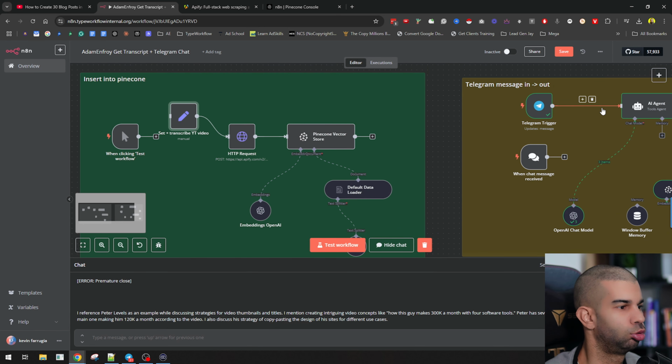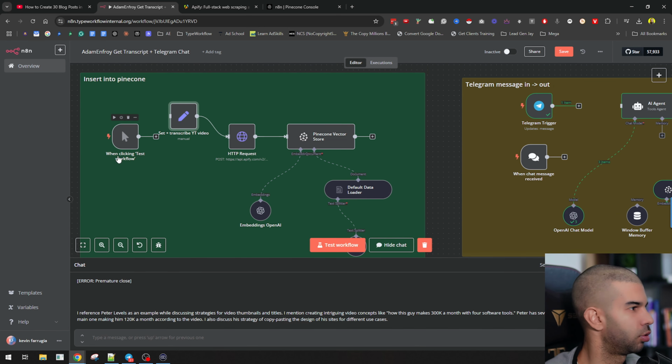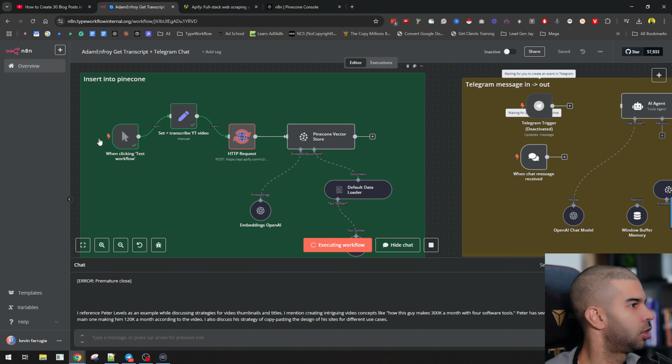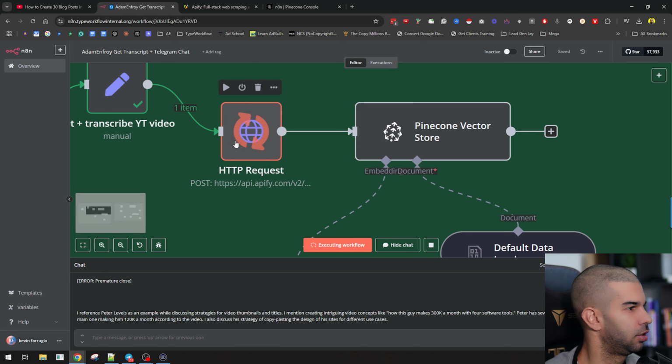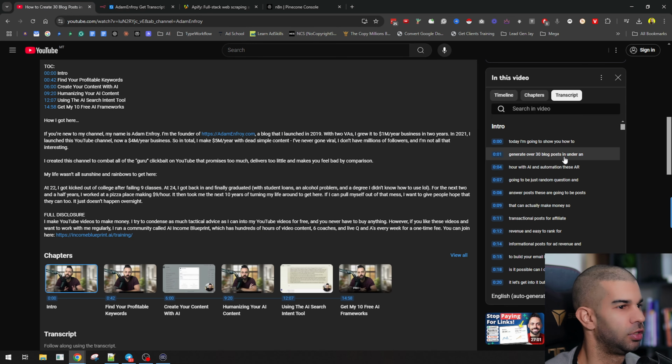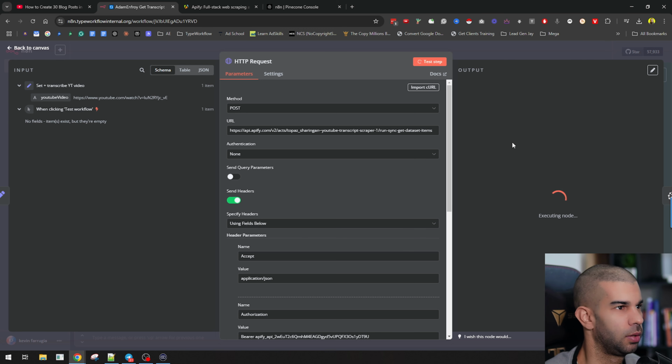I'm going to just disconnect this for now, so there's only one trigger which will kick in once I test the workflow. Okay, there's the waiting for event, so let me just disable that, and now this should kick in, right? So here I'm essentially making the request to Apify, and in a second I should get the transcript from this video, which starts with, today I'm going to show you how to generate over 30 blog posts. So if that works well, in a second we'll see all the information right here, and then we'll be able to upload this to Pinecone.